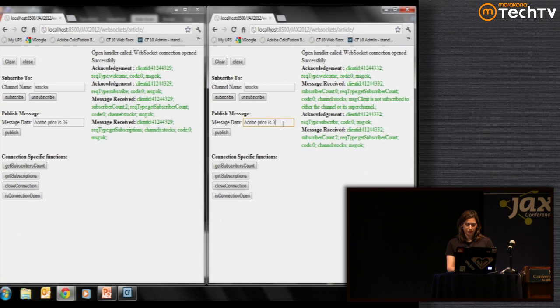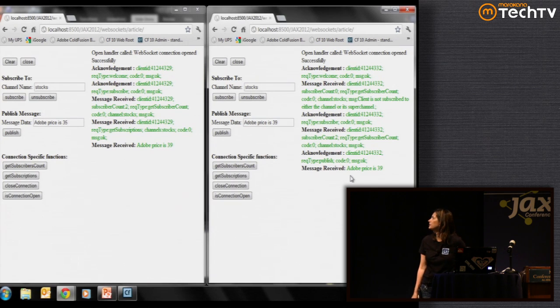And let's say I want to publish Adobe stock price went up to 39. So then I'll get a message on the left that says my price is 39. So this is the way it would be broadcast out to all your customers.